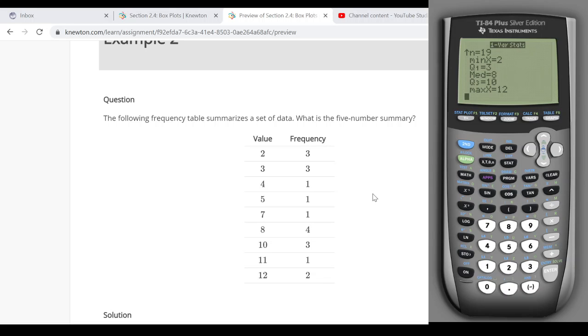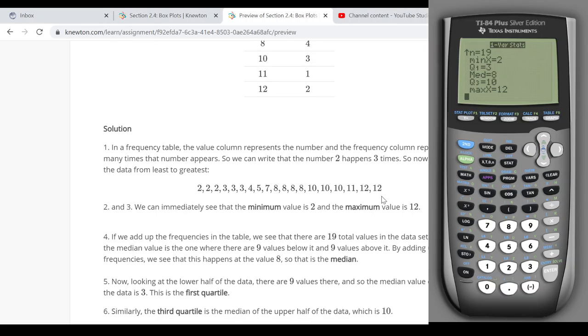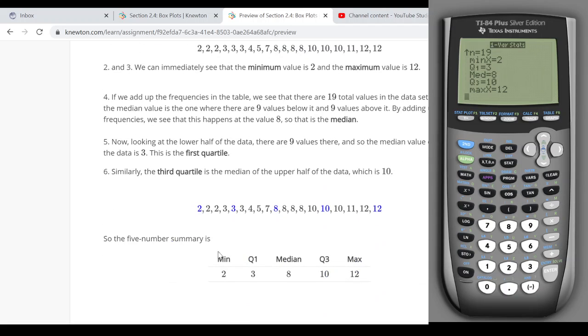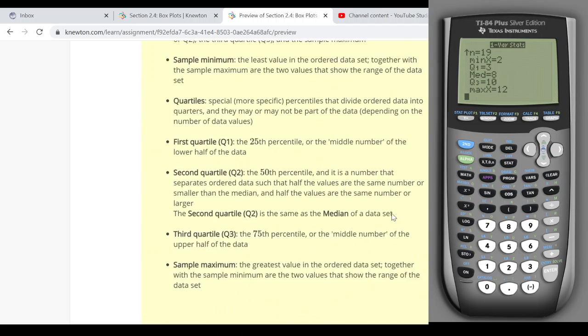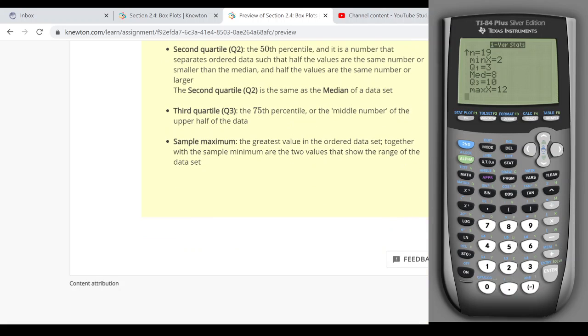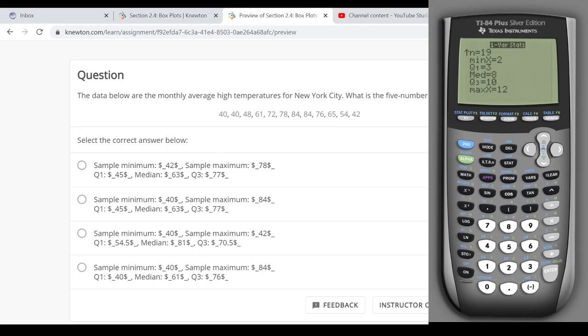All right, so going back to the assignment here, and they show you down here 2, 3, 8, 10, 12. And you see they wrote it out like I did on my piece of paper. All right, and some key terms. Great. All right, so let's continue on. Let me get the calculator out of here.